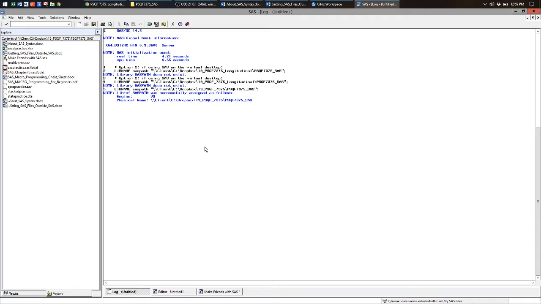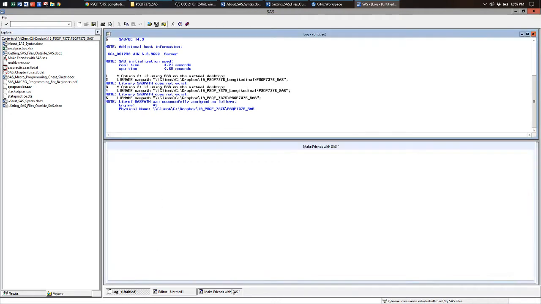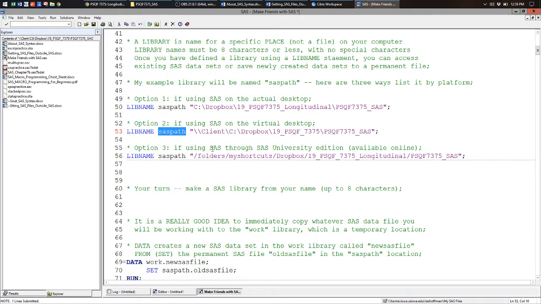So now it knows what SAS path means. That's my name. You can call this anything you want, but I picked this name because I thought it was explanatory, right? This is the path to the SAS files. You can have as many libraries as you want. So you can define multiple different places simultaneously and use each of them. On SAS University Edition, the slashes go the other way, even if you're in Windows. So just as a heads up, if you ever use that.